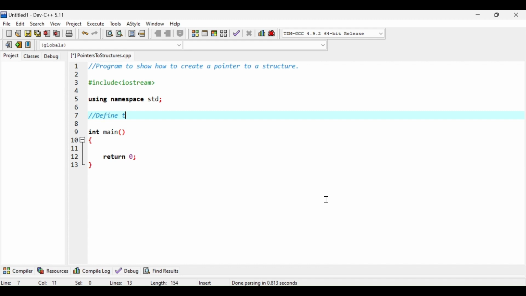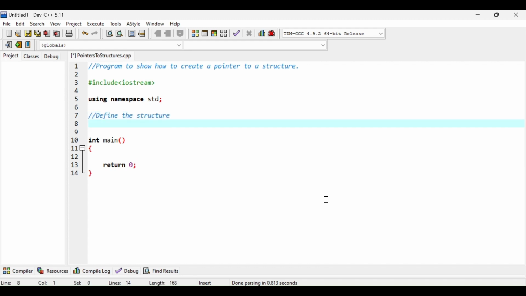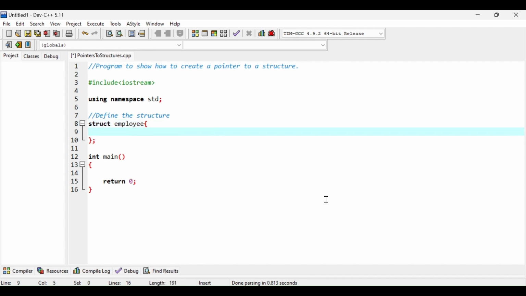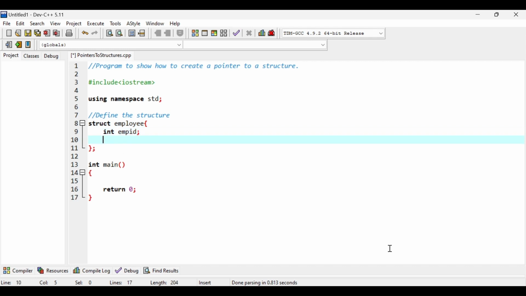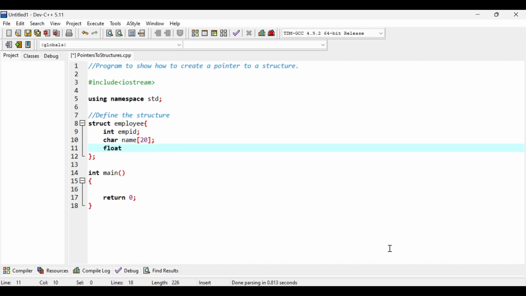So our first step is to define the structure and let's name our structure as employee. Let's suppose I want to store the details of an employee. Now the basic details of an employee will include employee ID, employee name and salary. So let's create three variables. First variable is employee ID, which is of integer type as it is just a number. And then we have a character type array for name. Let's say the length is 20 characters. And then we have floating point type salary variable. So this is how we define our structure here.